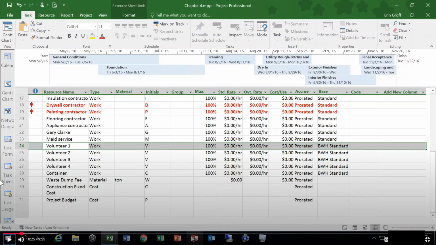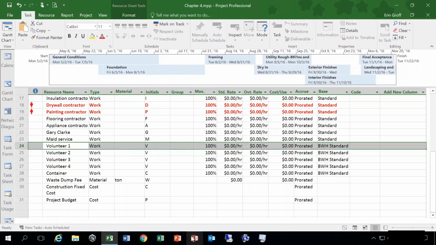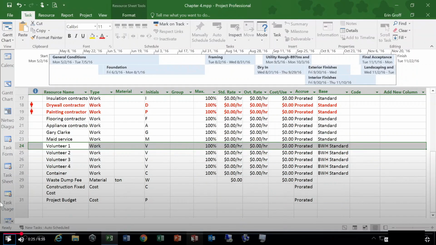This is topic D on page 91, assigning resources to tasks. With resources entered and resource calendars decided, you are ready for the next step in the creation of your project plan, which is to connect the resources with the appropriate tasks. In this topic, you will assign resources to the tasks in your project plan.